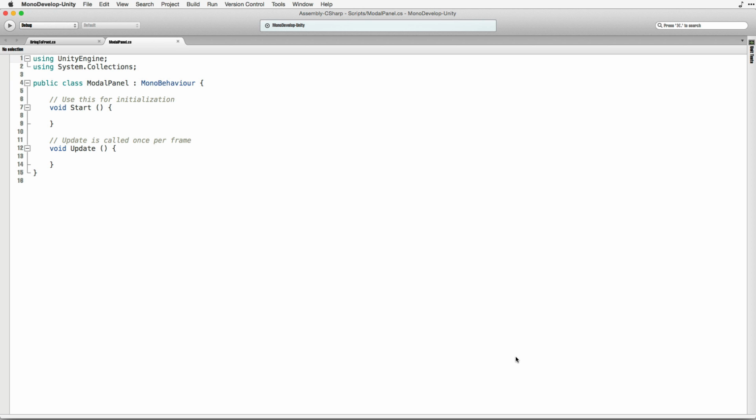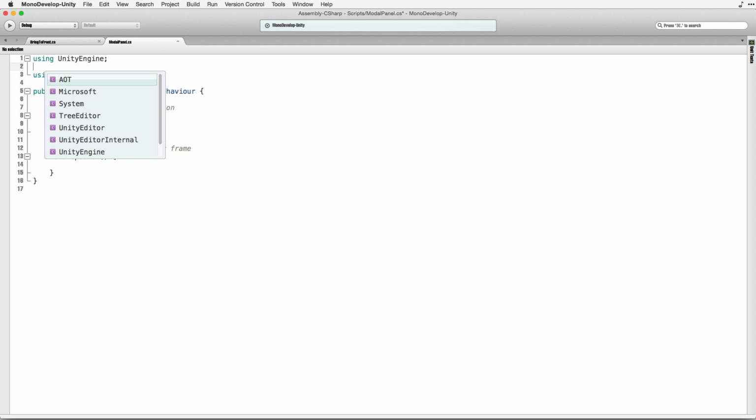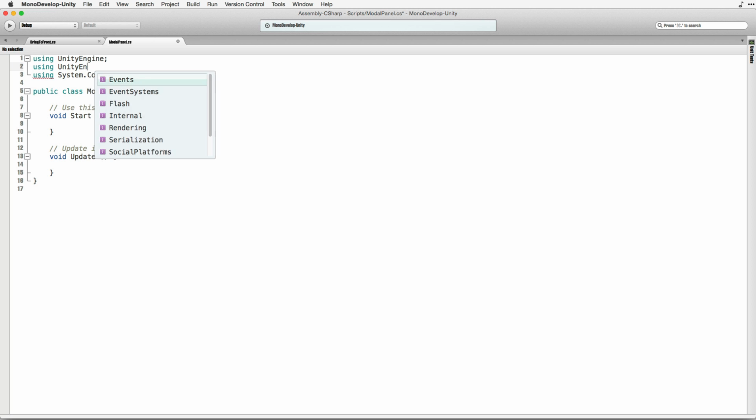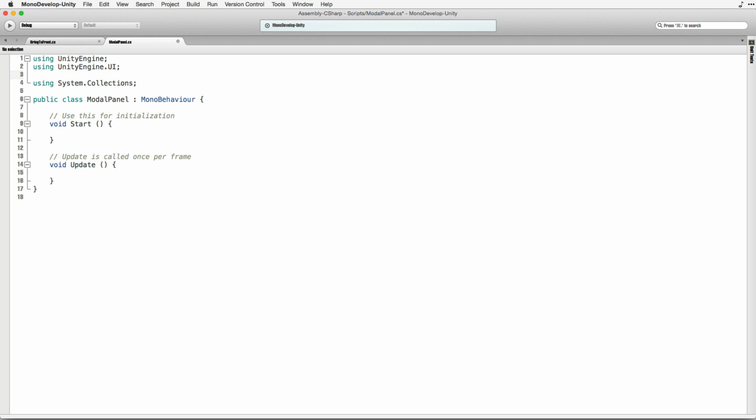MonoDevelop. So namespaces, the first things we're going to need using, what are we using? UnityEngine.UI. So we're using our UI system, and we need to make references to texts and images and buttons. So for that, we need to use our UI namespace. We also are going to be using events. So also in the Unity engine, there is a namespace called events. It's not event systems. Sometimes you do need both events and event systems. In this case, we just need events.